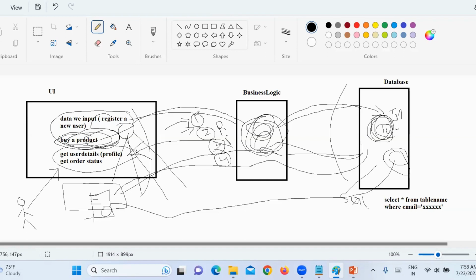That means all these 4 steps happen successfully. Then only the data should be updated in the database. Now, anywhere in the middle, if something goes wrong, some error, what should happen? Everything should roll back to the beginning state, right?